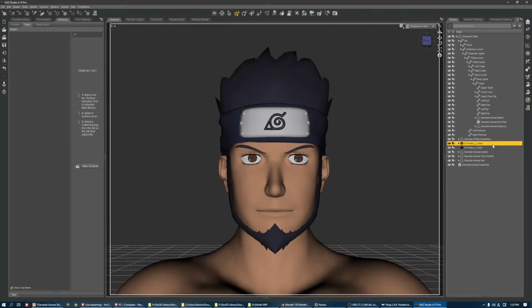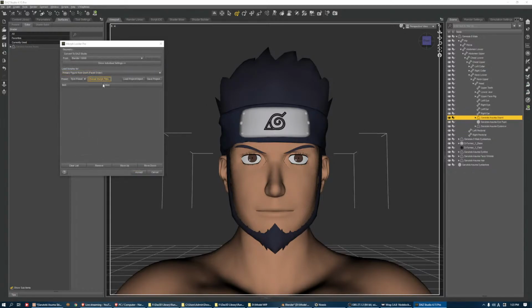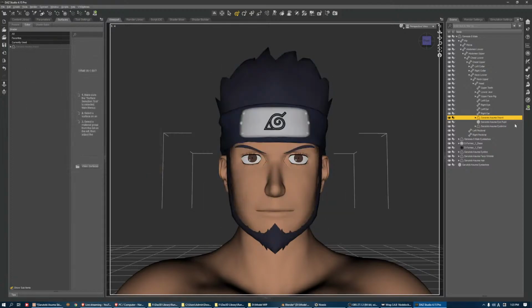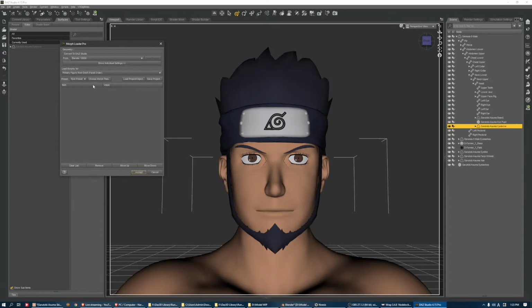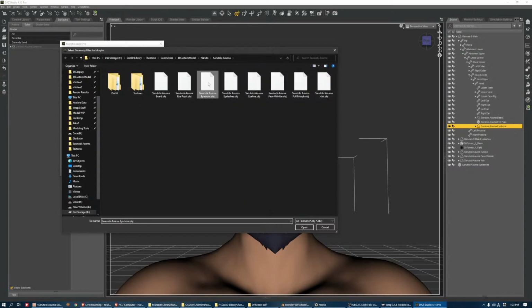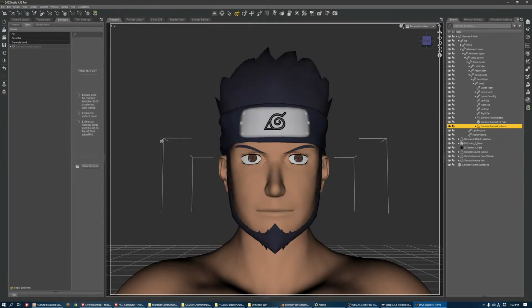Okay, so after transferring the rig, the next thing I like to do is put in the morph again, back as the original. So you have the original model that you loaded in as the morph.